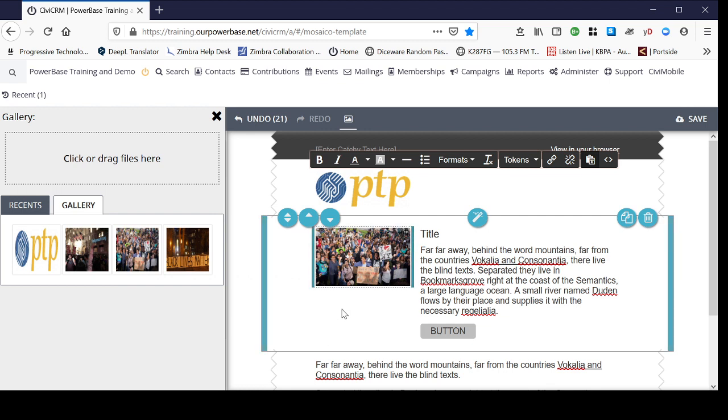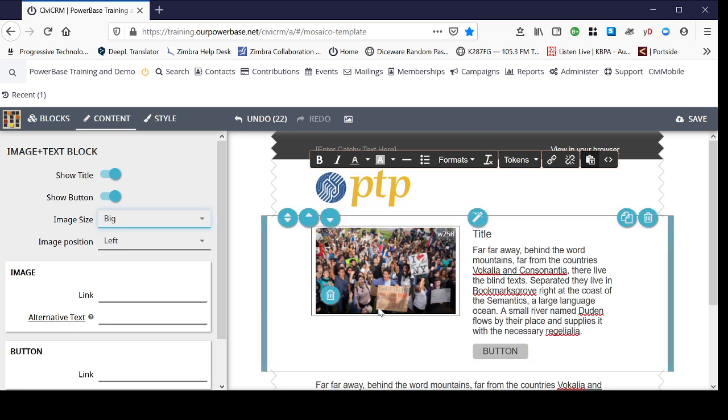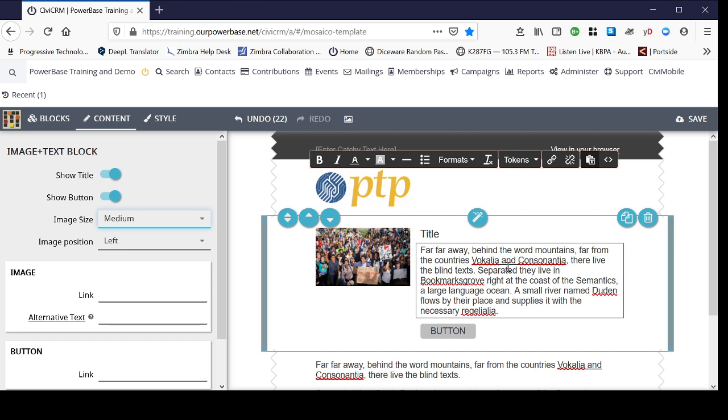I can go back to the block. If I click on the block, I close out the gallery. Notice then you can go to the content and you can change the size. So you pick your size, you pick your picture, you can put your text. Again, you can do what you want. You can make it small, big. I'm going to just keep it small for now, just so we can read the rest of this.